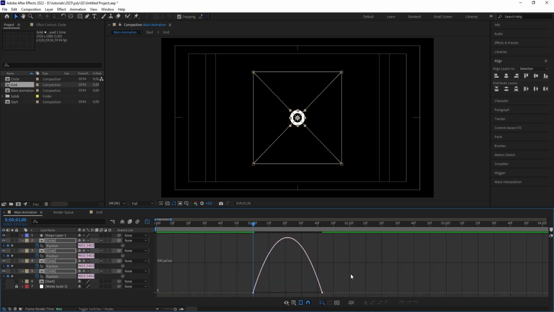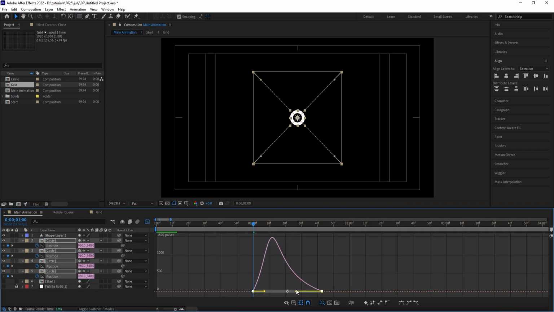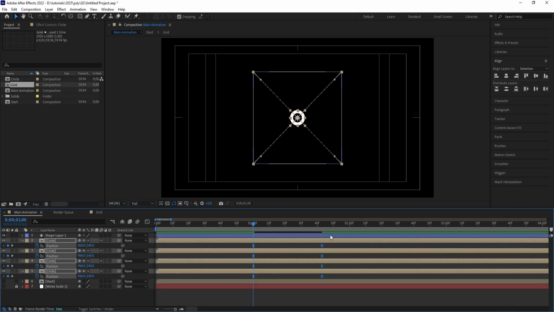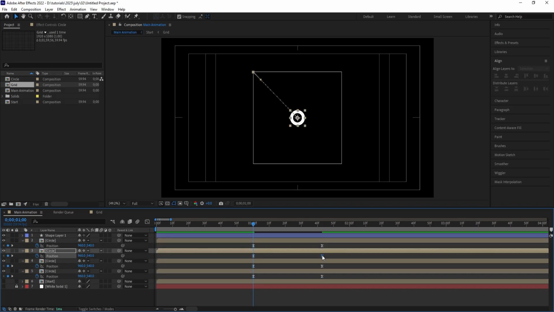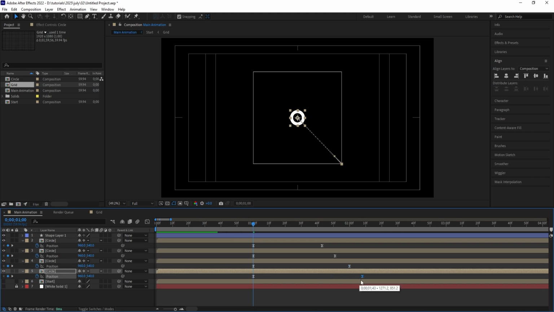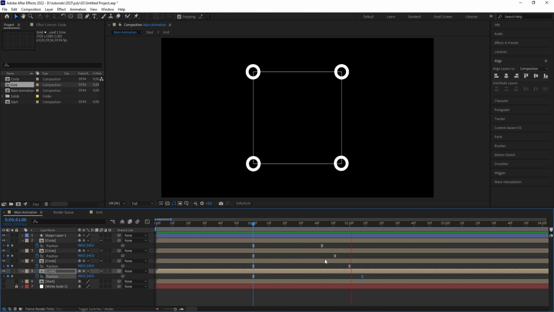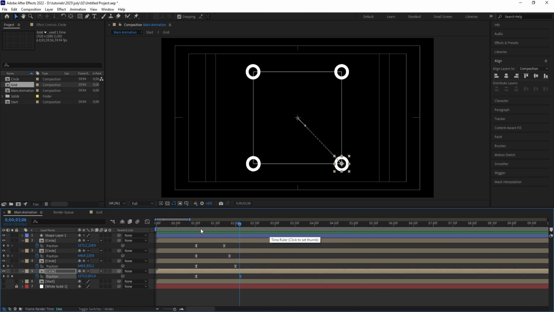And let's go over here, select this graph. By holding shift, move one handle over here and move one handle over here. And now what we need to do over here is select this keyframe and bring this a little bit forward like this. Basically we are arranging it in such a way that there should be some gap in the animation.